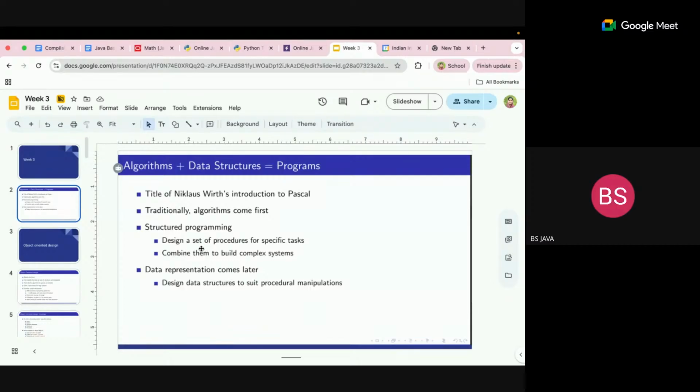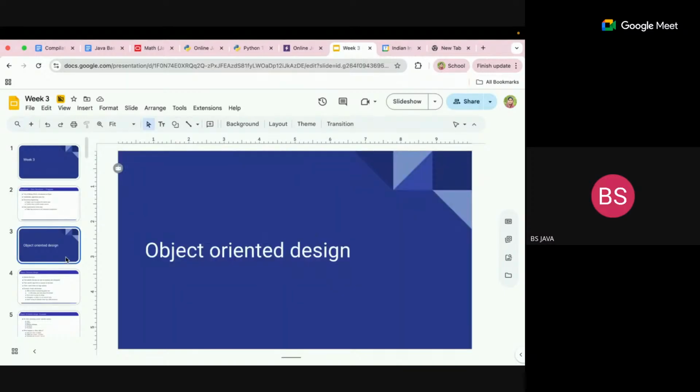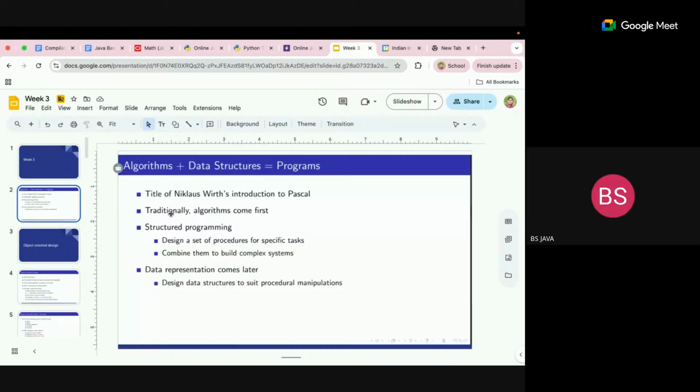And when you write methods, you pass the parameters and all, right? And the data representation comes later. Maybe you will design the linked list and everything later, but methods are designed earlier in structured programming. And that is how structured programming is. If you come to object oriented design, it's the opposite.